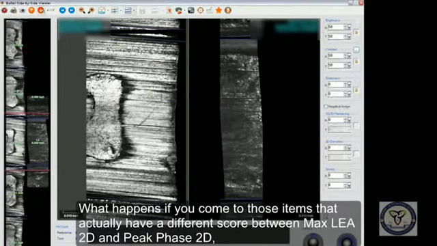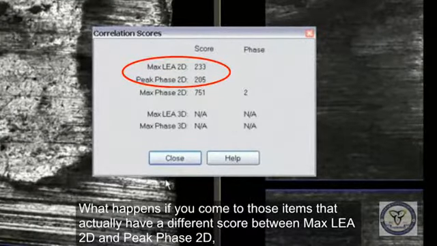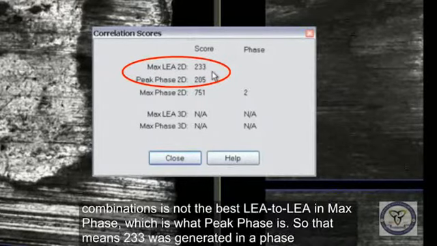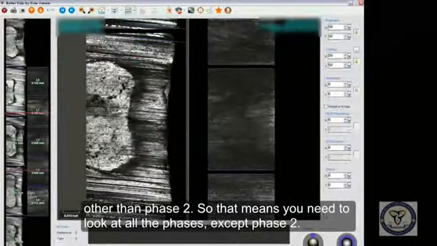What happens if you come to those items that actually had a different score between Max Lee 2D and Peak Phase 2D? Like in this example, 233 to 205. Again, what this tells you is the best Lee-to-Lee combination in all the possible Lee-to-Lee combinations is not the best Lee-to-Lee in Max Phase, which is what Peak Phase is. So that means 233 was generated in a phase other than Phase 2. So that means you need to look at all the phases except Phase 2.